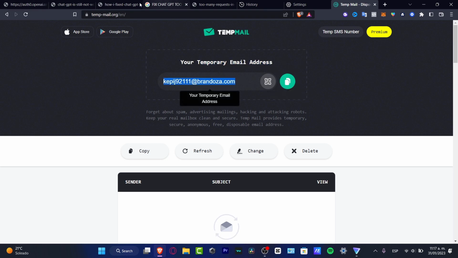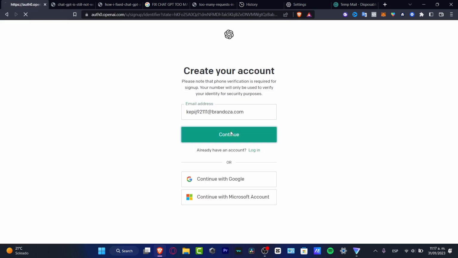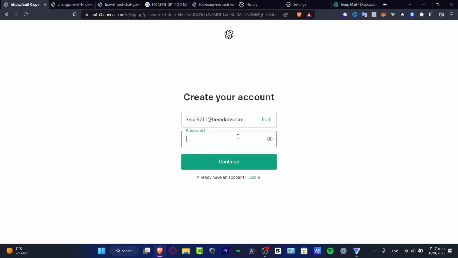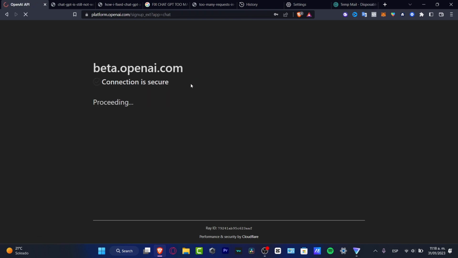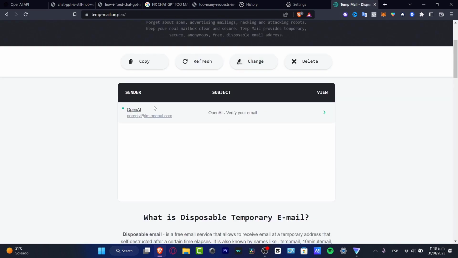I'm going to go back here into ChatGPT, choose my email address, hit continue, and then choose a password. Once this has been successfully done, as you can see, now inside the open beta mode of OpenAI, I didn't have to use another account that I had available. Lastly, we need to verify our email, but as you can see, this actually totally works.